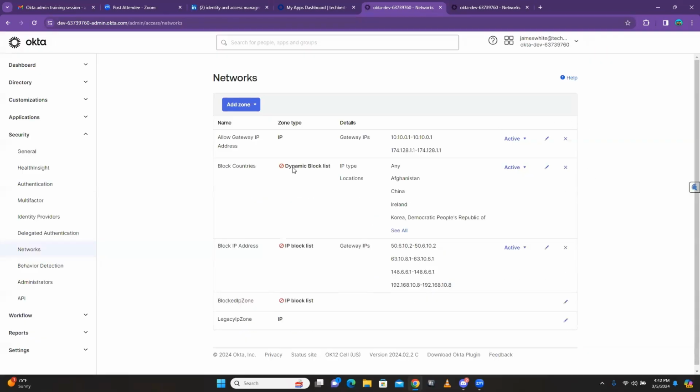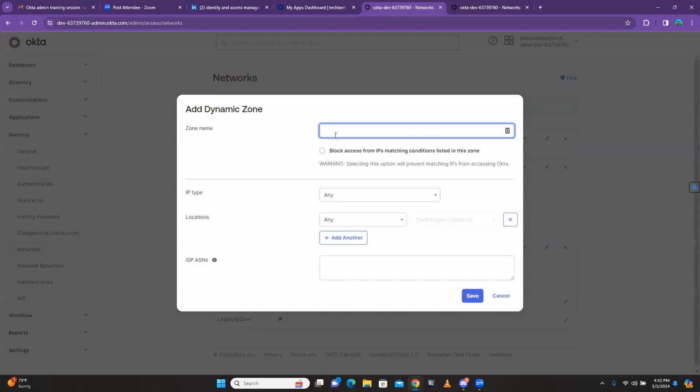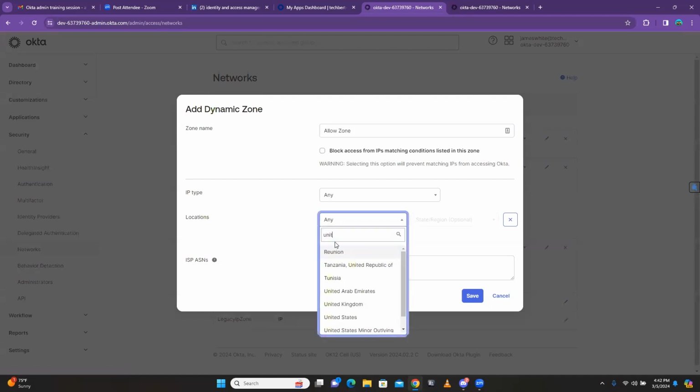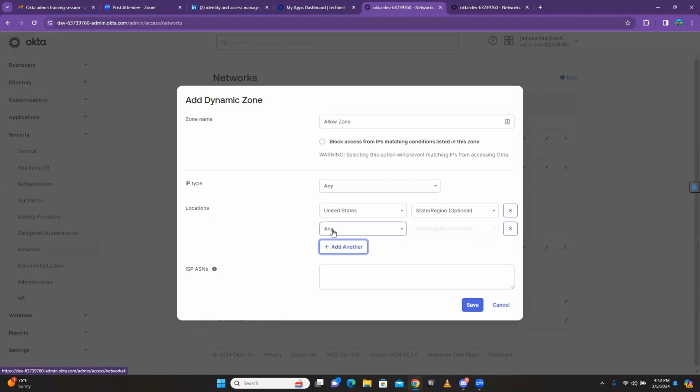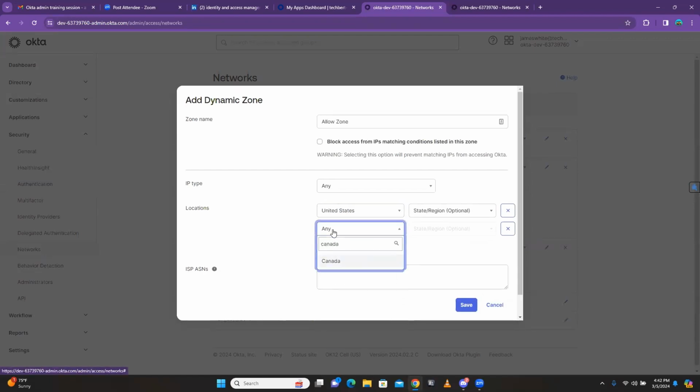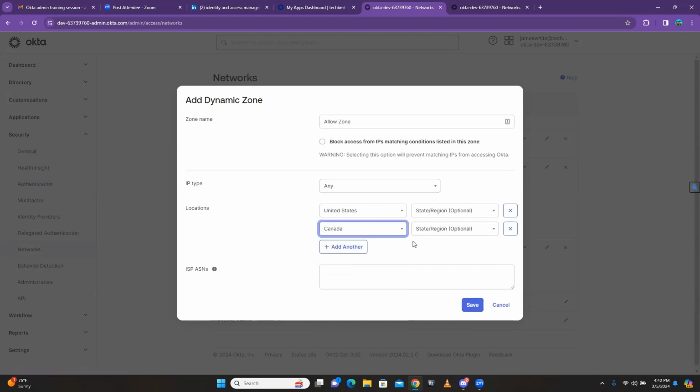Delete. Yes, so now it's gone. So let's say now you have to set up another location to allow the country that you're working from. So let's say add zone, dynamic zone, and then let's say allow zone. Let me just name it allow zone. And then the country will be United States. So we are going to allow United States, and then we are going to allow, let's say, Canada. Perfect. So these are the two countries that your company operates from, United States and Canada.